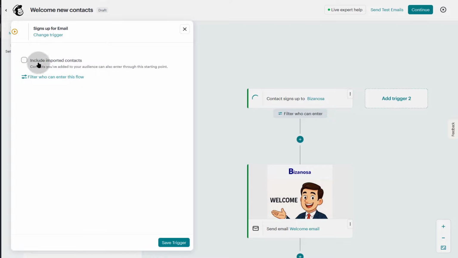And you need to also select include imported contacts. So if you want to create a different welcome email for imported contacts, and you saw how to import contacts. So if you want to include imported contacts in this, you can select it, but probably it doesn't make sense to include the imported contacts because somebody that signs up on your Mailchimp form probably signed up for a specific reason. So that's what you should focus on.